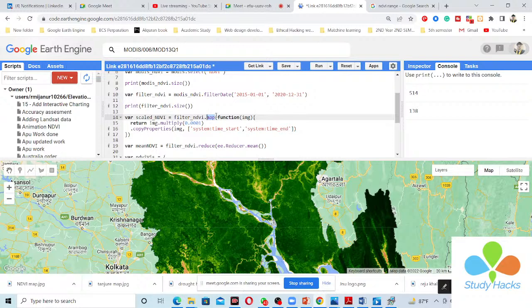You can see I created this function, so that all of the images will be multiplied with this scale factor, and I want to add this function to all of my images. The images are stored in the filter NDVI, and this map function helps me connect them with each other.